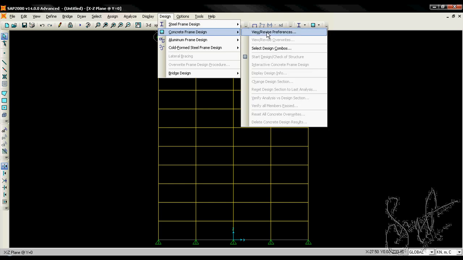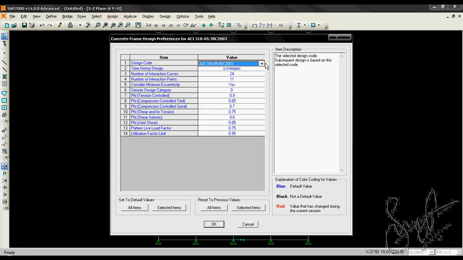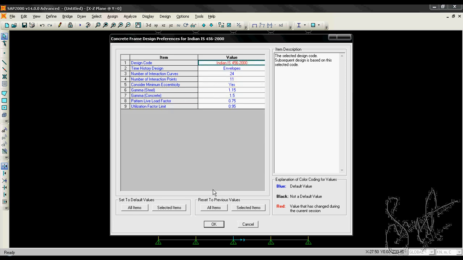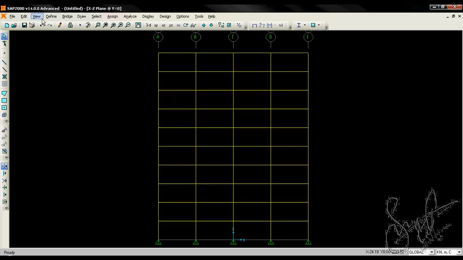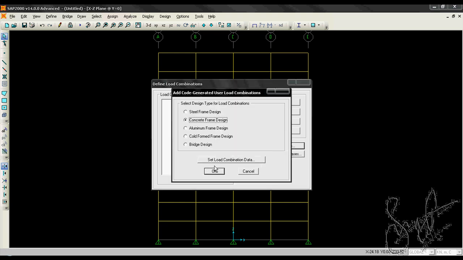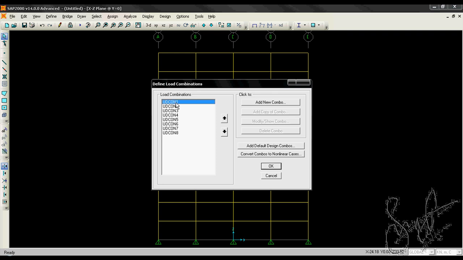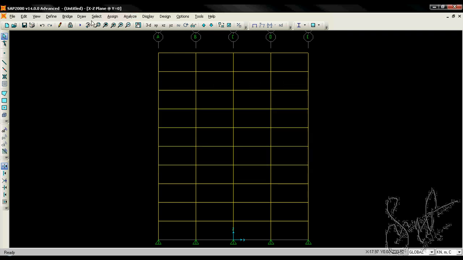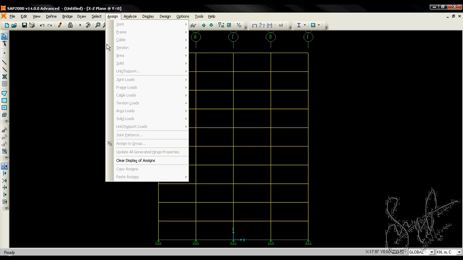Now, just for knowing, I will set the preferences: Design, Concrete Frame Design, Preferences, and set the design code to IS code. I will set it to IS 456 as well. Okay, now we have to define the load combinations. We can create our own combinations, or I will set the default design combinations as per the code. We have 8 different combinations here. Okay, now defining is over.